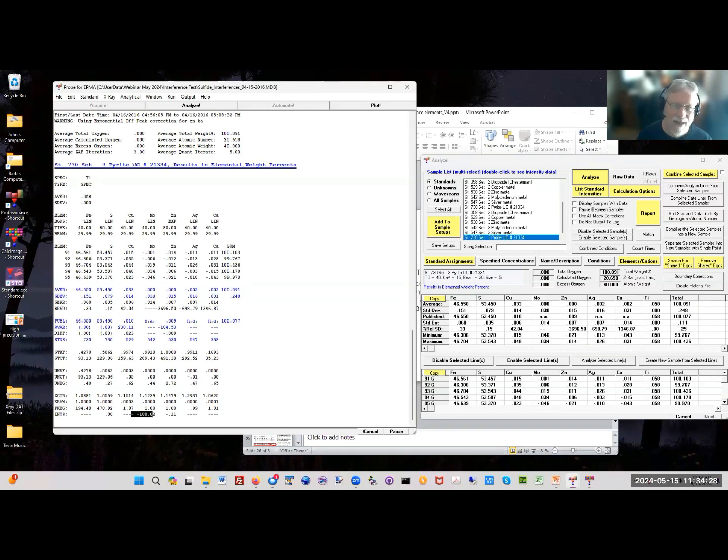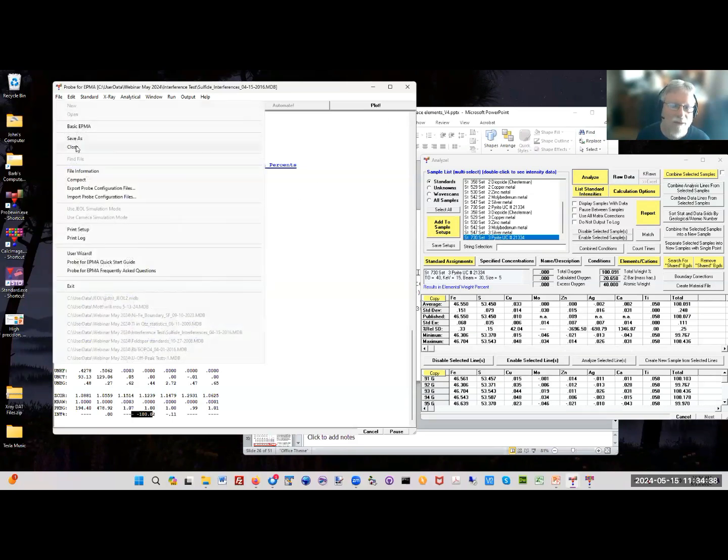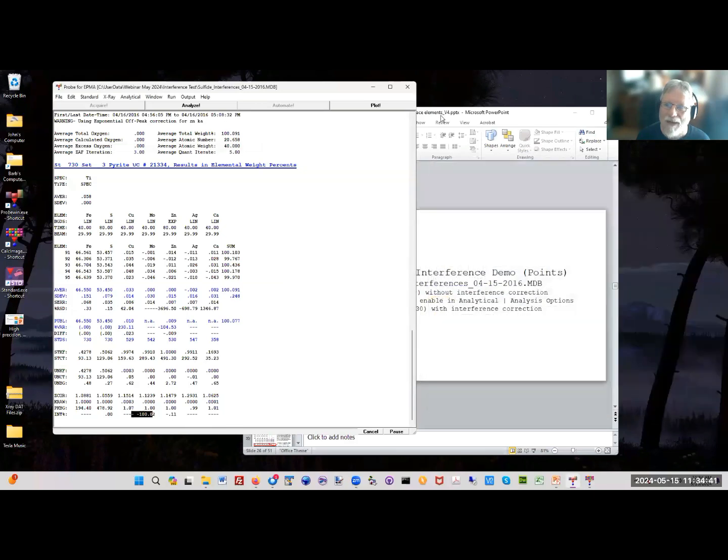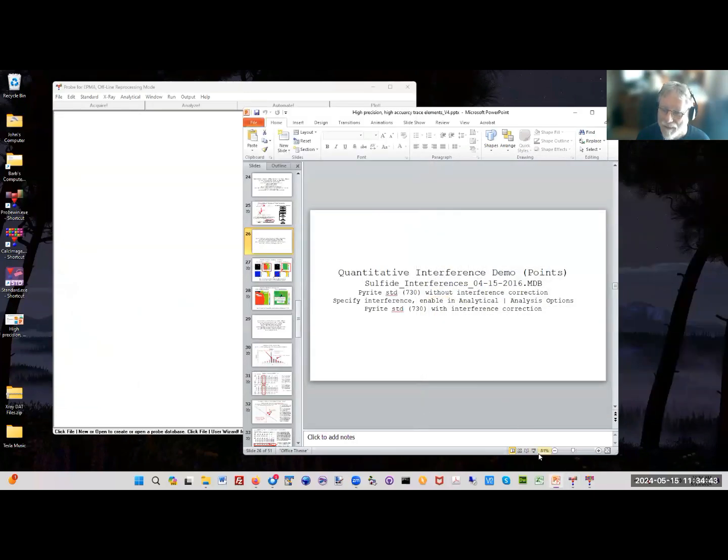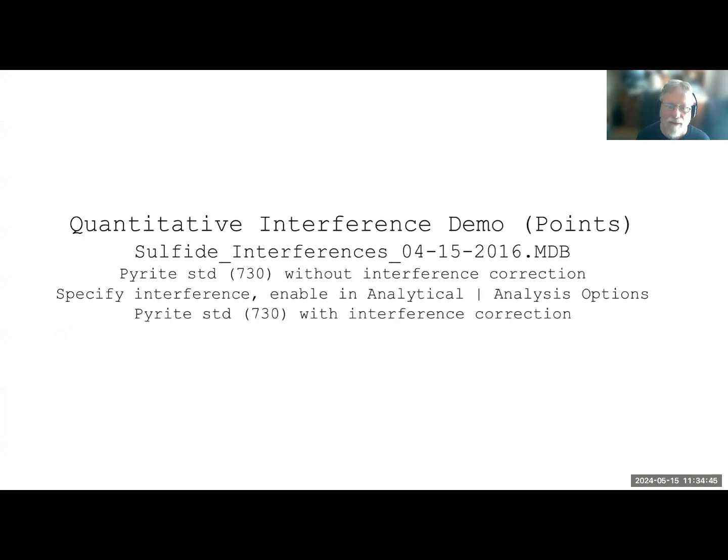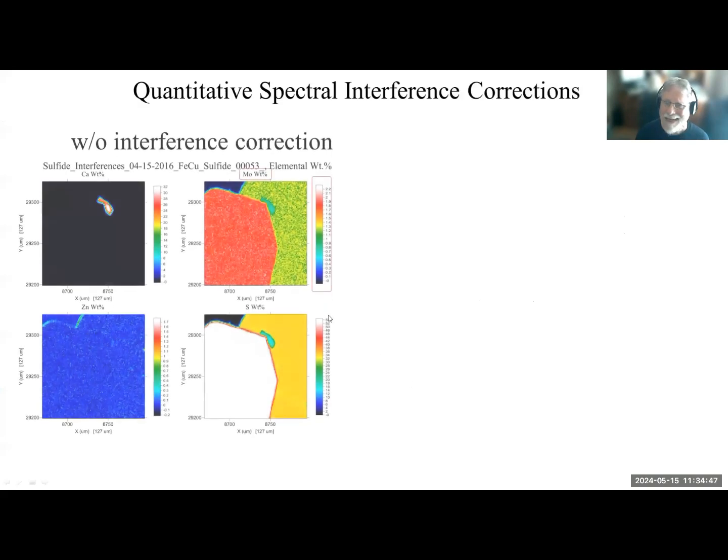Of course, this is our standard for the interference correction, but for other materials that contain sulfur, we'd see a similar thing. So that's good. So let's go ahead and close that. Go back to our... okay.